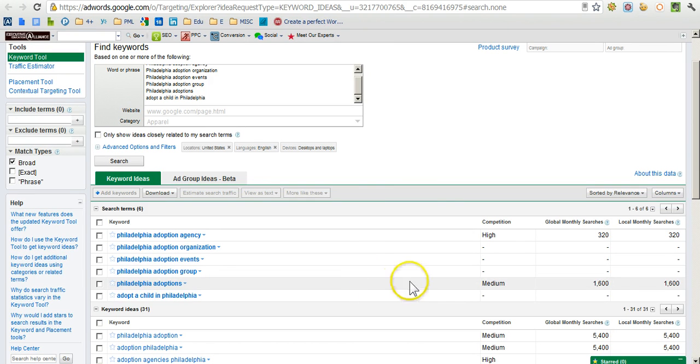Now the interesting thing to note here is that Philadelphia Adoptions, even though the competition is less, has a much higher search volume. So if we were going to come up with a strategy just based on this list of keywords, we might say, okay, we're going to target Philadelphia Adoptions and some other related keywords, like, as you see below, Philadelphia Adoption. And for Philadelphia Adoption Agency, which we also care about, but it doesn't get very many searches, maybe we'll put some of our advertising budget just into purchasing paid positions on those keywords.